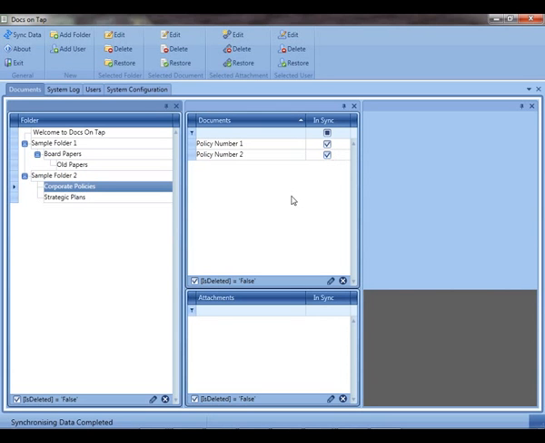So we'll leave that for now and we'll go off and have a look and see how the app works.